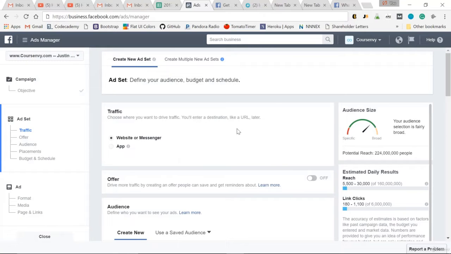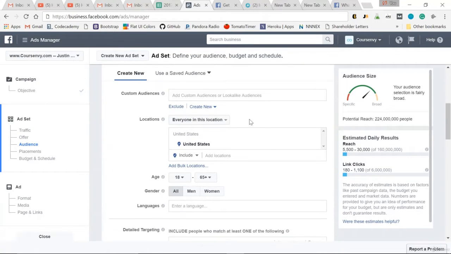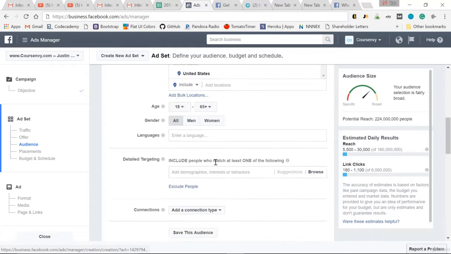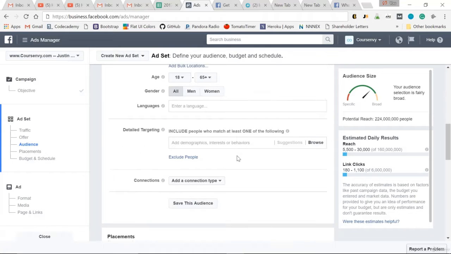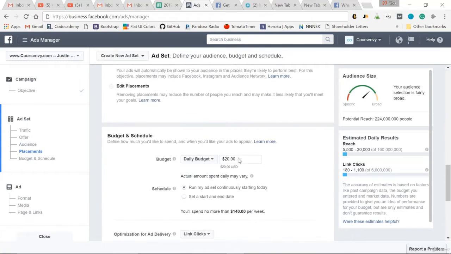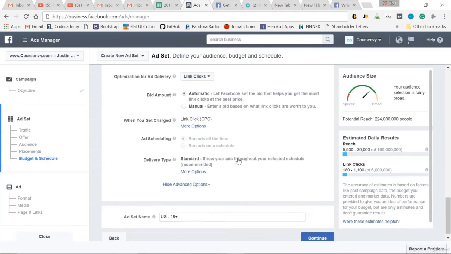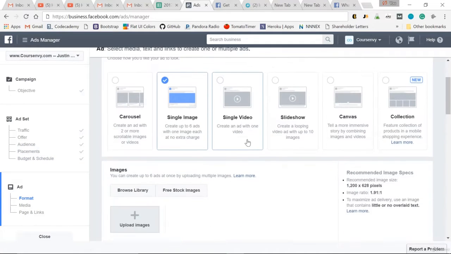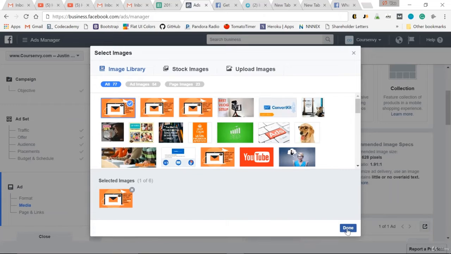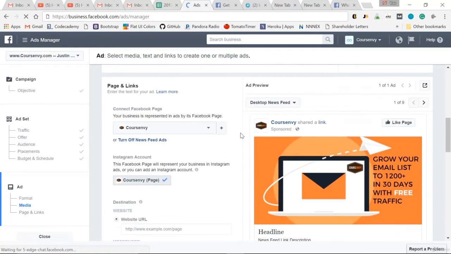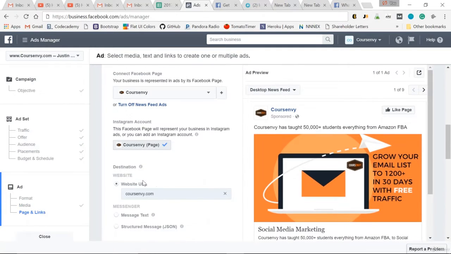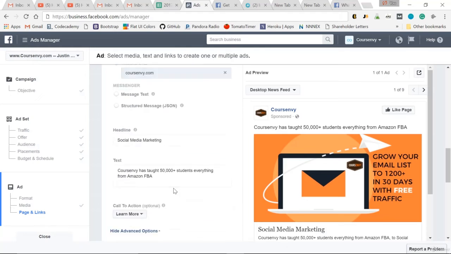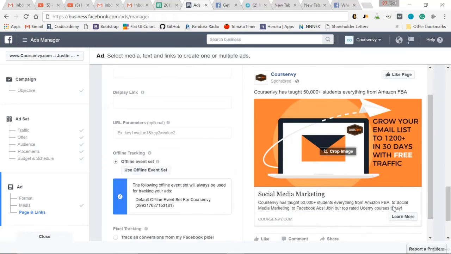Let's just create an ad as normal. So scroll through. Let's leave the default audience just for ease here. Everything default, 18 to 65, no detailed targeting. Continue. Single image. Just CourseEnvy.com as our URL. And let's place order.